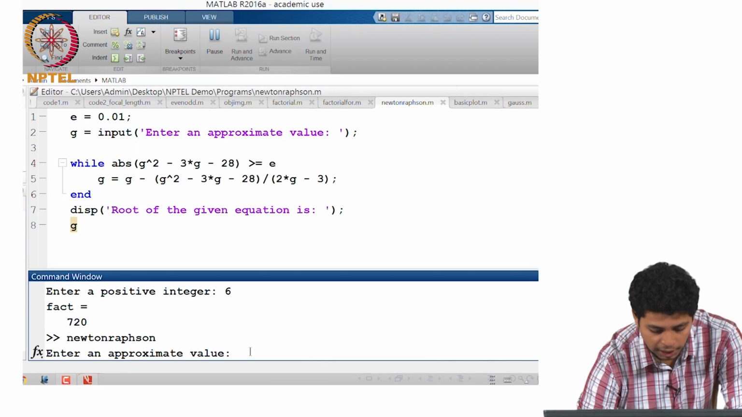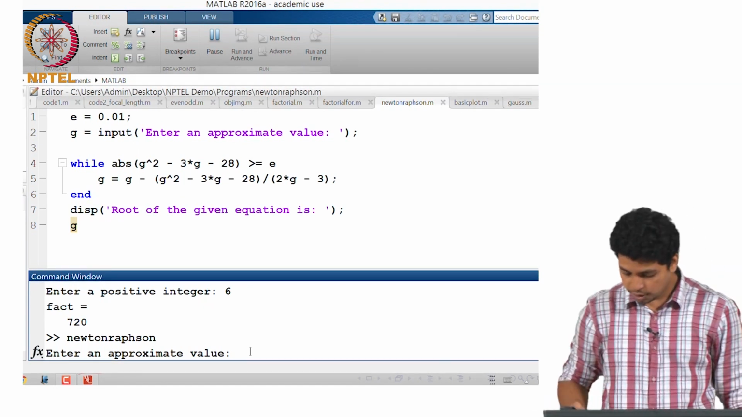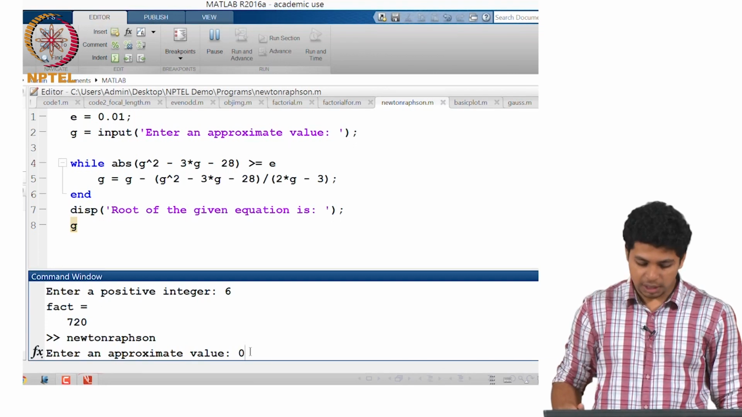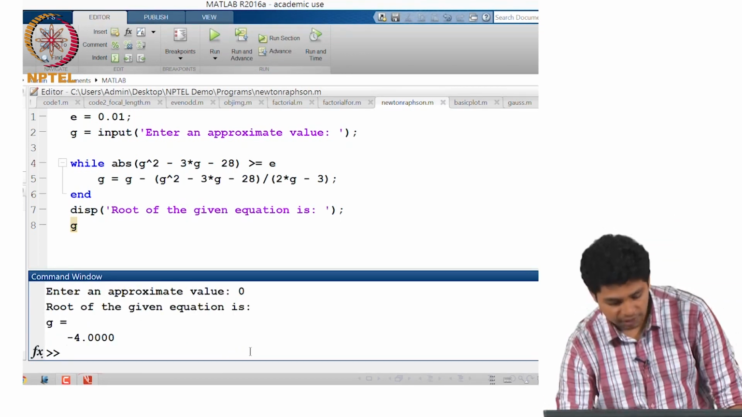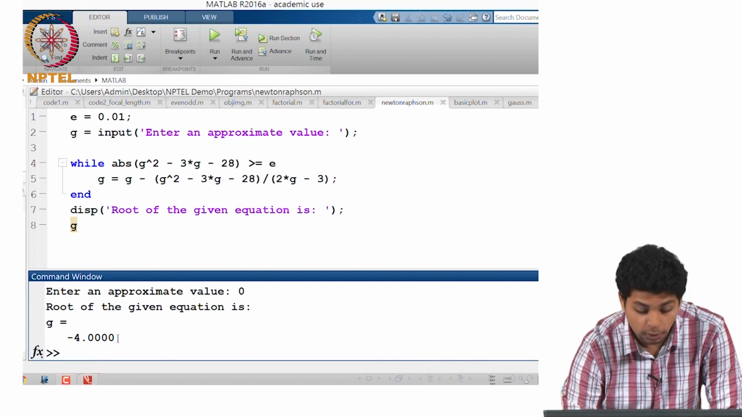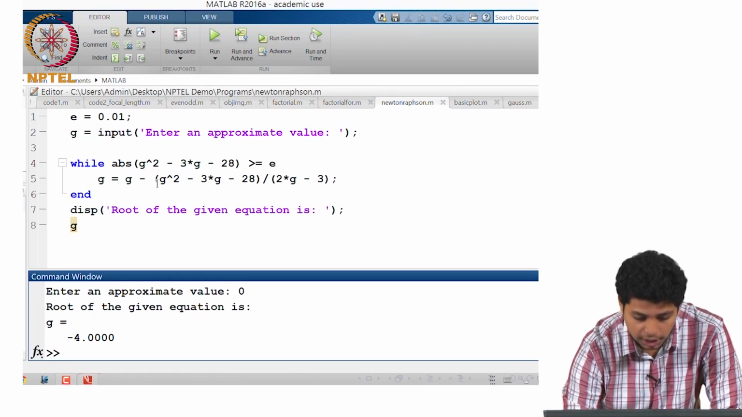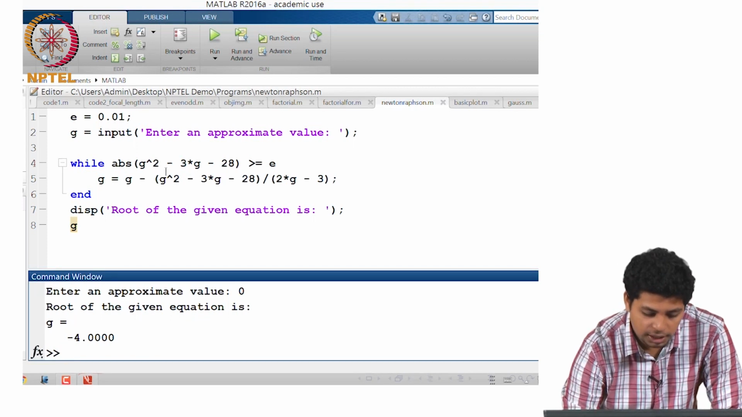So we will just run this code and we will see. So we will give it an approximate value. Say the first approximate value that we want to give is 0. We will see what happens now. So it will give me the value minus 4. Now we know that minus 4 was a solution. So our Newton-Raphson method works, and the reason why we discussed this was we implemented this while loop and found a solution of an equation.